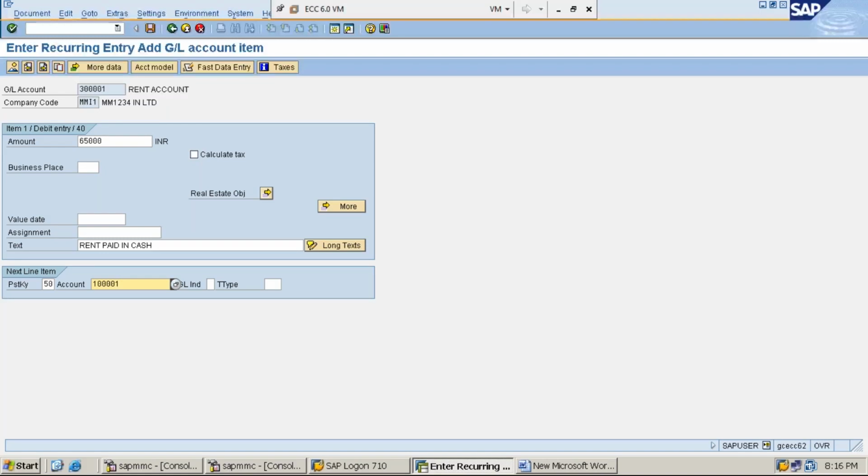Press enter. Hope you are getting sufficient time to note down, right? Hello? Hello? Yes, yes. Yeah, okay. Yeah, So we are account getting 1, sufficient. fine. So account 1 lakh 1, press enter.